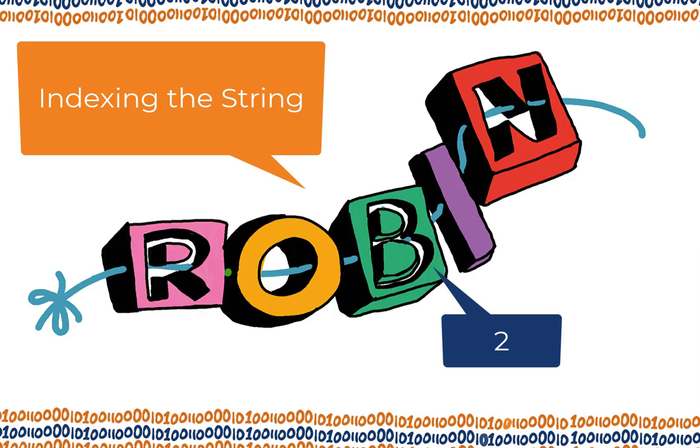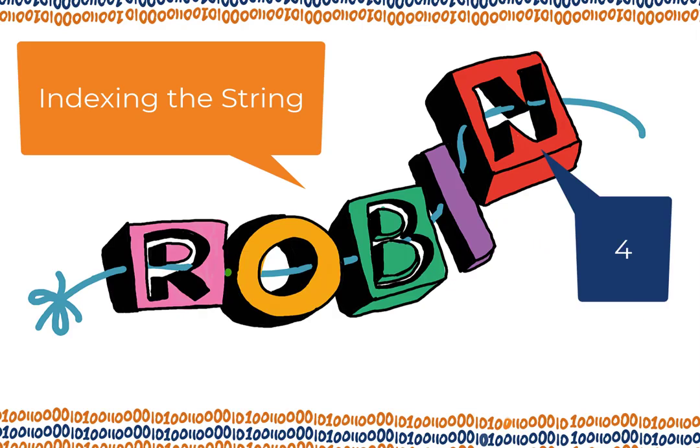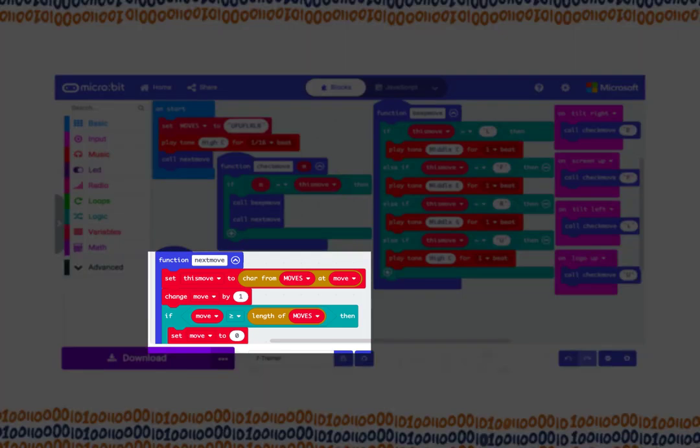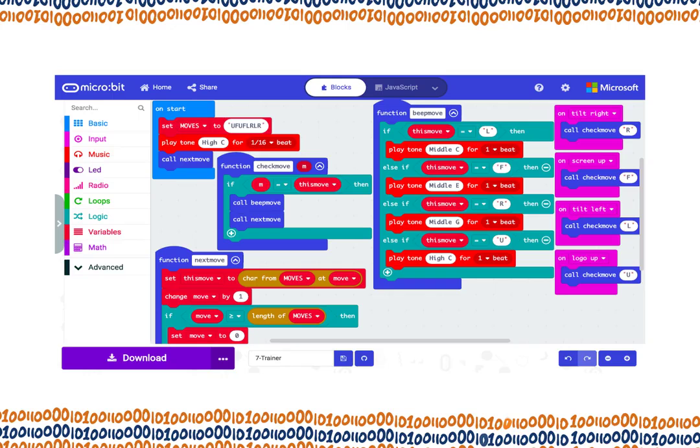The length of block tells you how many characters in the string, or beads on the bracelet. Be careful to choose the greater than or equal comparison. That's the one with the little line under it. If you get this wrong, then your program might crash.